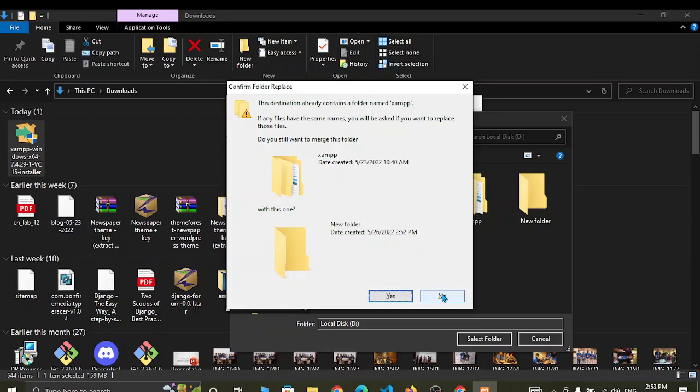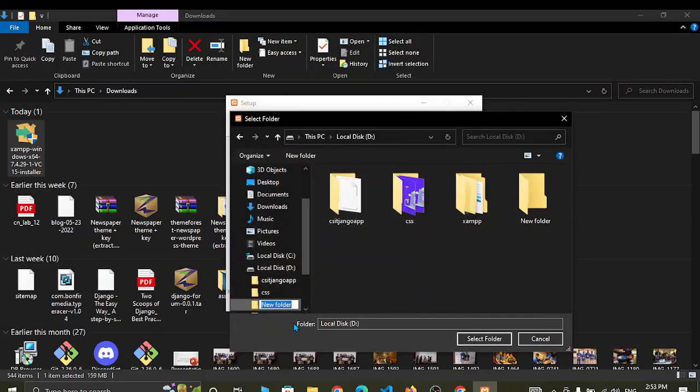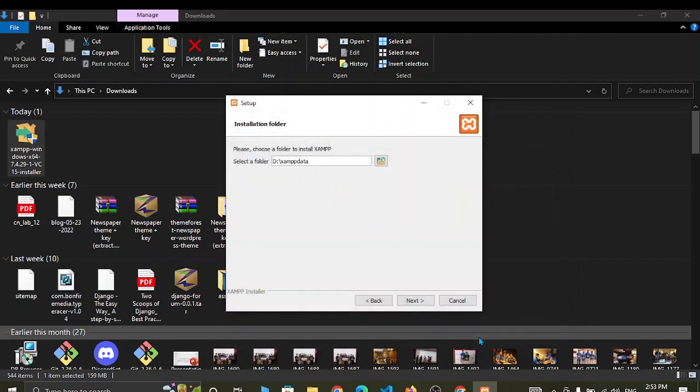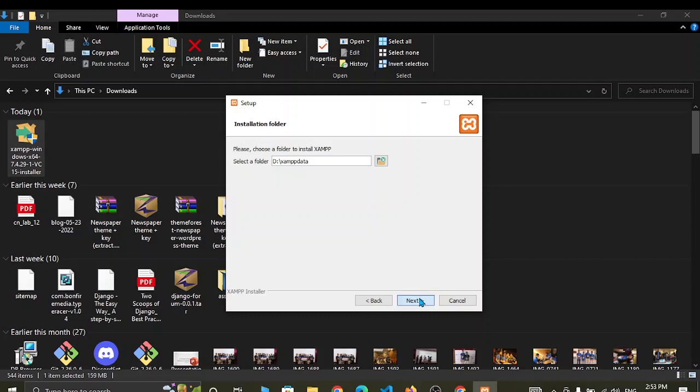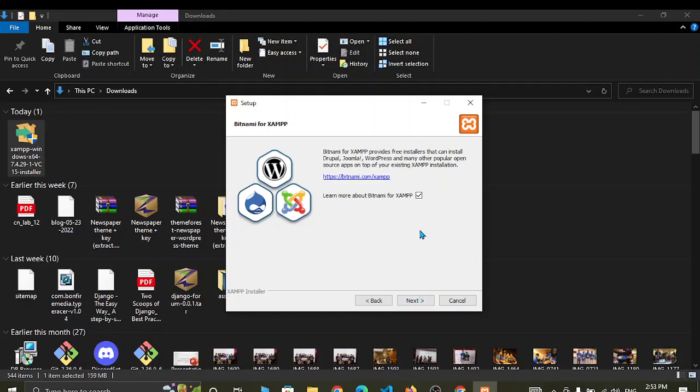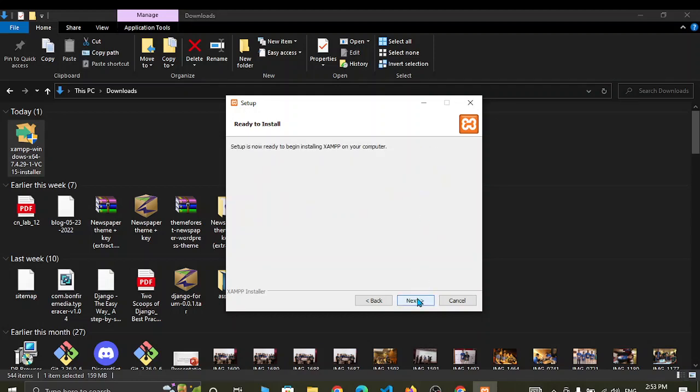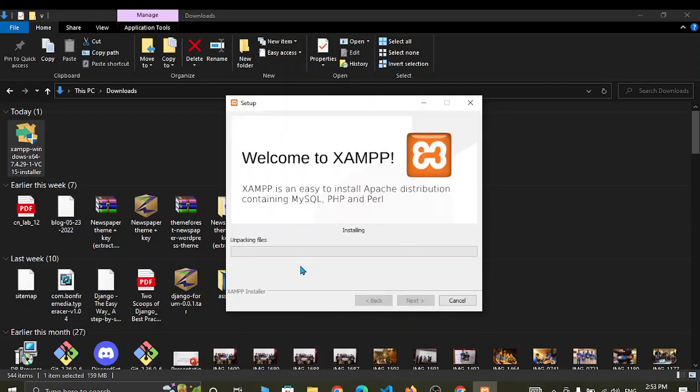Okay, so there is already a folder named XAMPP. So let's create another folder named data. Inside this folder we are going to install XAMPP. So let me select this and click on select folder. Click on next, again click on next. Okay, now setup is ready to begin installing, so let's install this. It will take a few minutes to install, so let's wait.